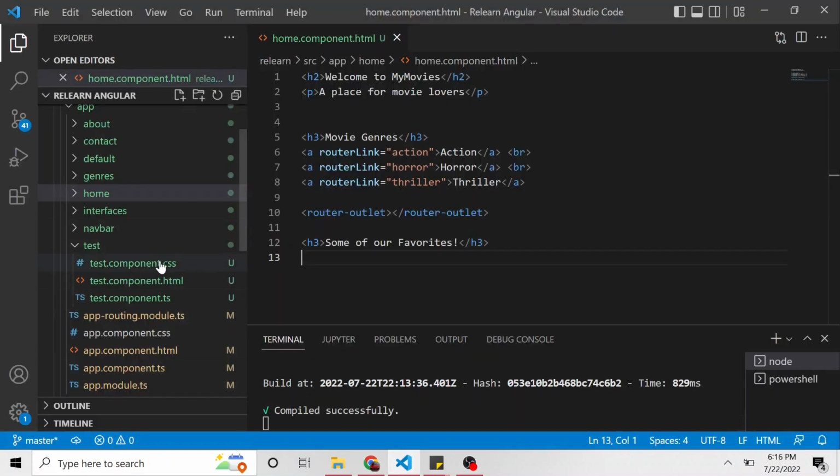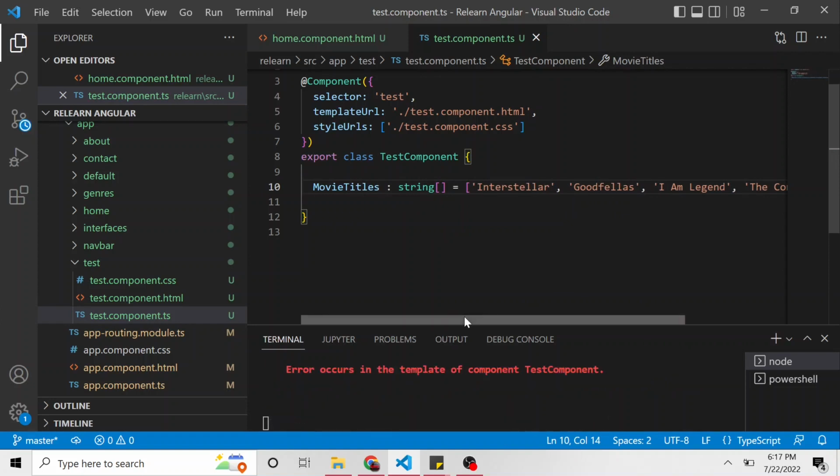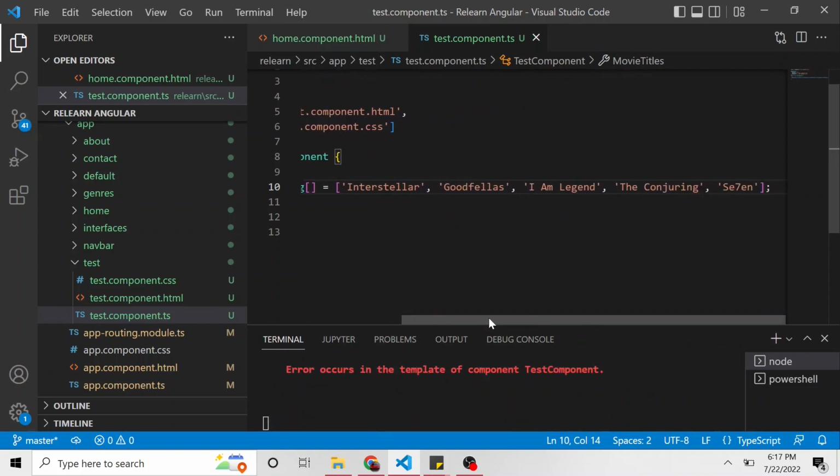And yeah, let's look at it. So I have this test component. I think we created this at the very beginning of our app. This was like the first component that we ever created. And inside of the TypeScript, I have this movies, and really it's titles. Maybe I should call it movie titles. And it's just a string array of a bunch of different movie titles. Some that I particularly like. Well, actually, all of these I really like. And I don't think we use this component anymore.